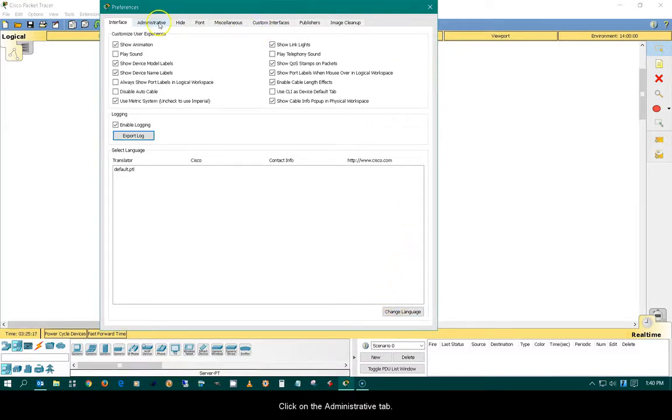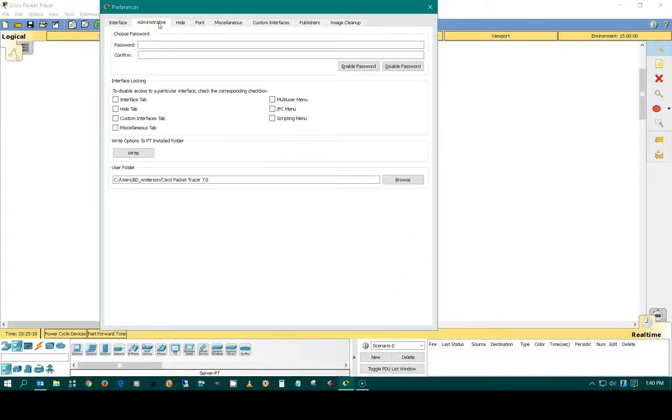Click on the Administrative tab. The Administrative tab provides additional options for managing Packet Tracer. A password can be set to prevent unauthorized access to the administrative features. Interface Preference tabs can be locked by checking the boxes in the Interface Locking area to prevent user access.